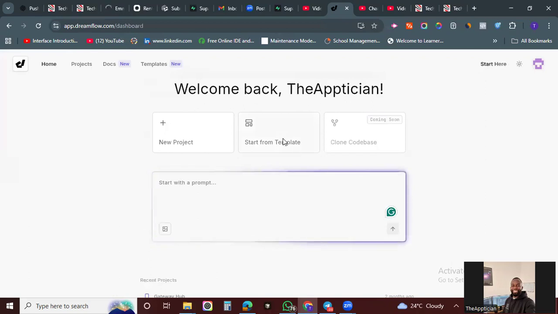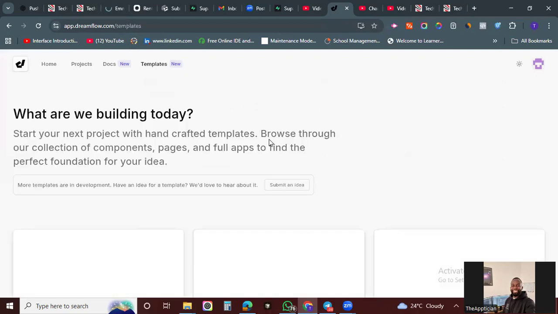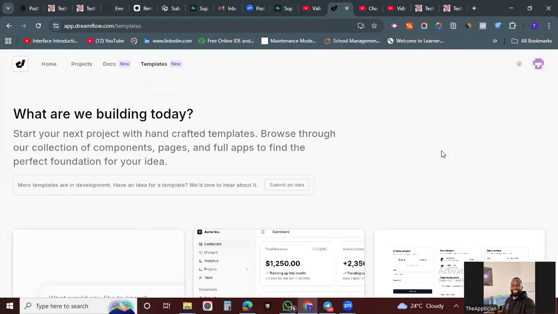You want to start with a template, or you want to clone another code base, maybe on GitHub, where you pick a code that you like. How do you want to start? You want to start with their own existing template. I think they have templates right here that you can pick and get going, building your mobile application.